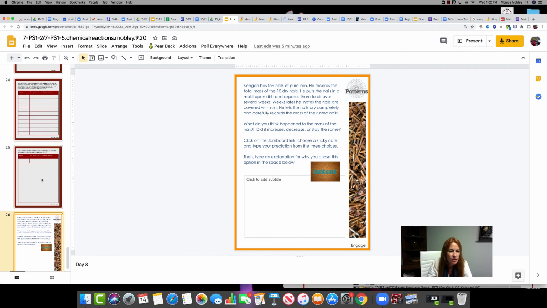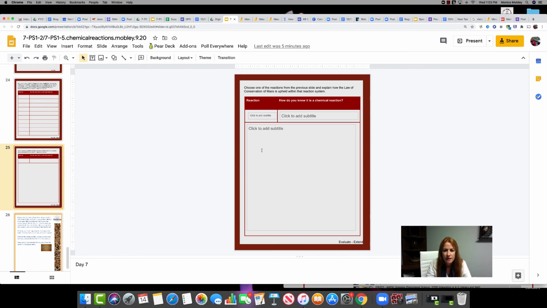One thing that I did not mention, this particular activity, this could be used as your summative assessment. If they can identify a chemical reaction and they can explain how the law of conservation of mass is upheld within that reaction system, and there's enough reasoning there that you can tell what they mean, then they have achieved the goals of the lesson.